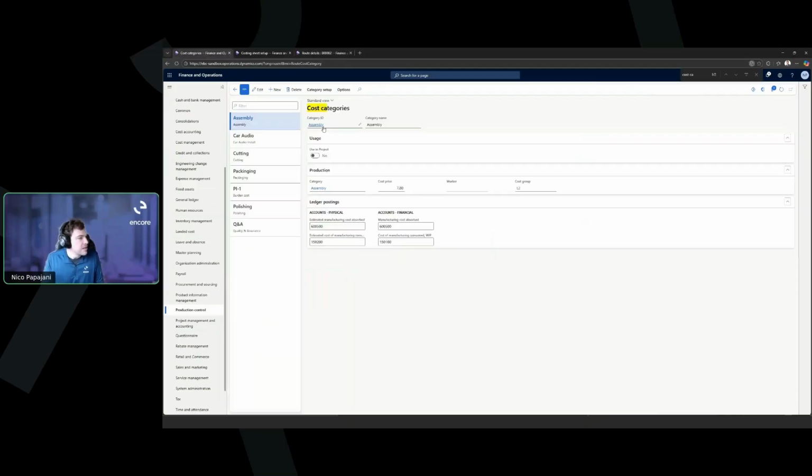So if I come back in here to the assembly, you can see it's been assigned a category of assembly, and we've given it a price right here. And you can also define a worker and a cost group if you need to. Obviously, because there's no specific worker assigned with assembly, we've left this field blank.